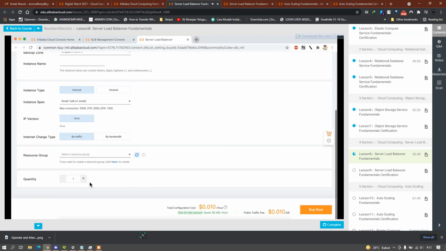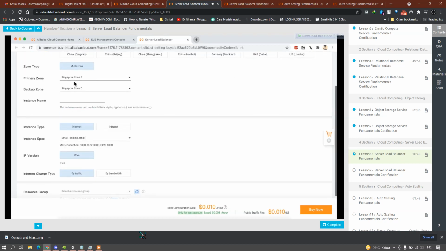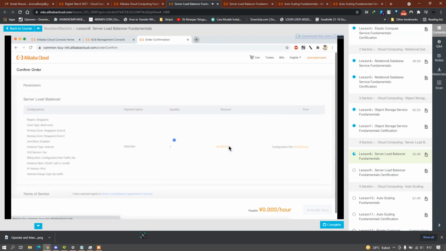I just need one. We'll create just one. And again, I want to make sure that it is using zones B and C because that's where my ECS instances are. So I'll now click on Buy Now, and that should go ahead and let me proceed to the checkout page.